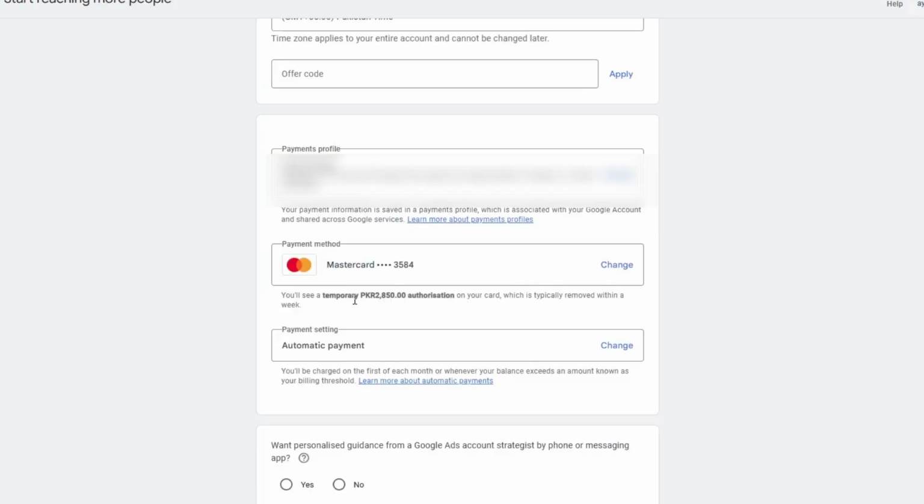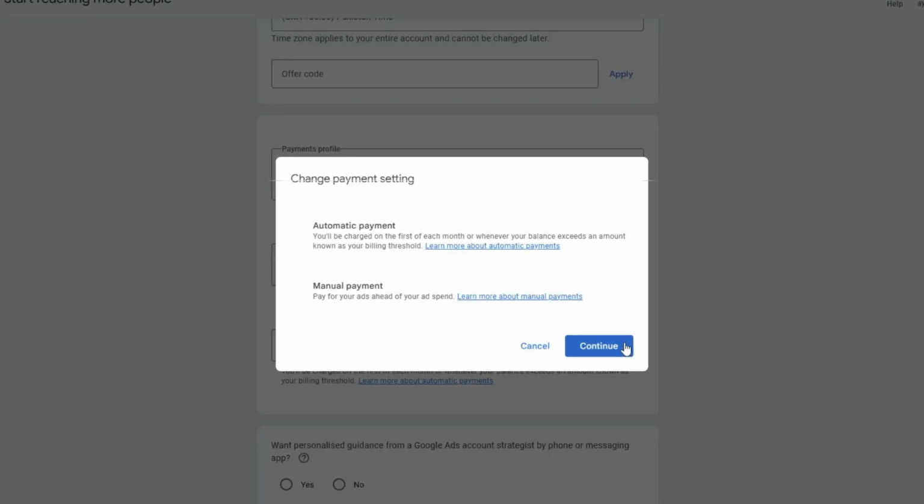Google may place a small test charge to verify the card before applying your payment. If your card is declined, check with your bank to confirm that online and international payments are allowed. You can also try another supported card or switch to a bank transfer or PayPal if available in your region.